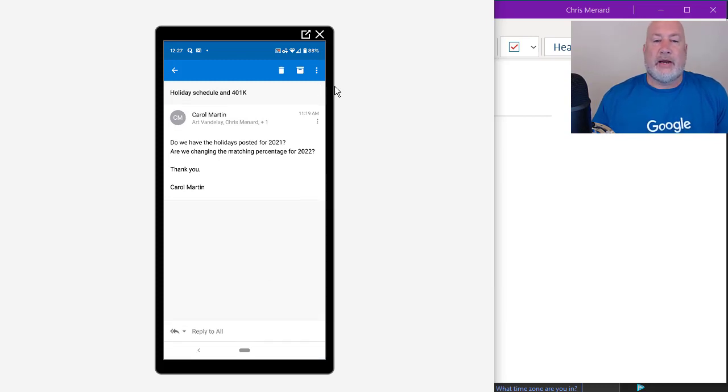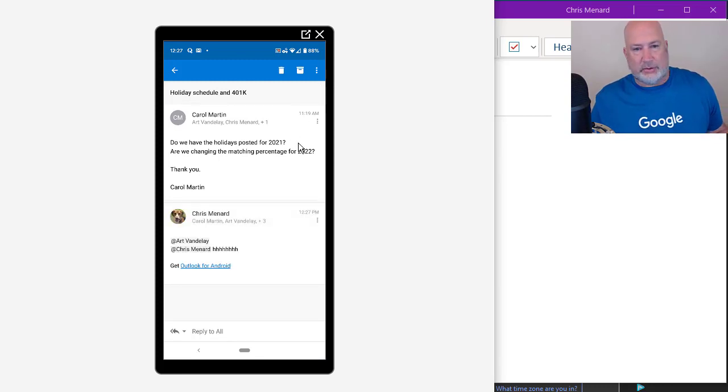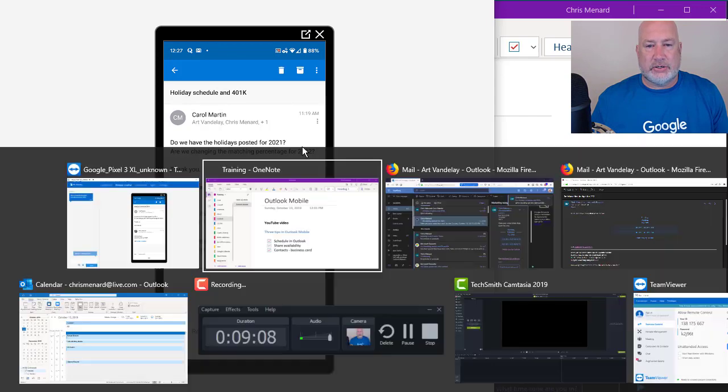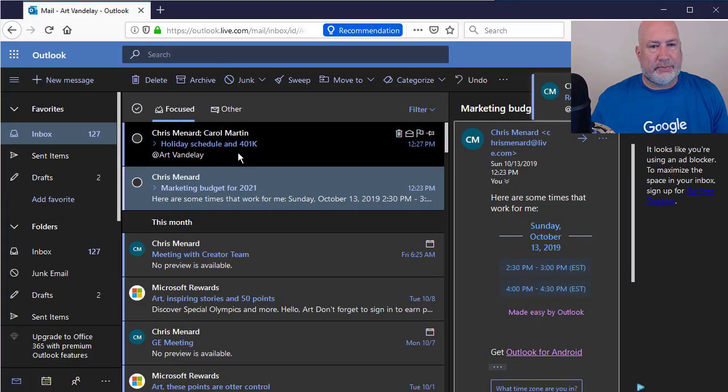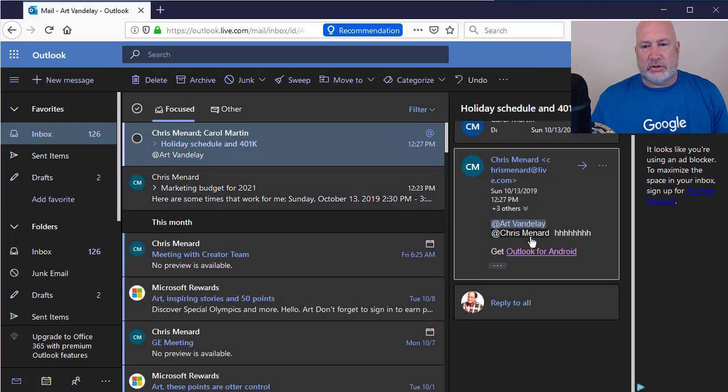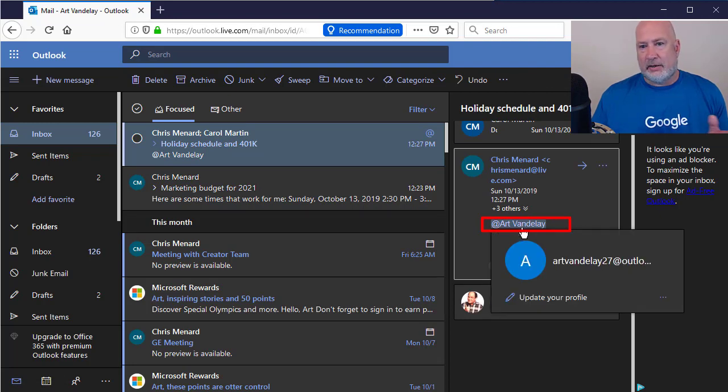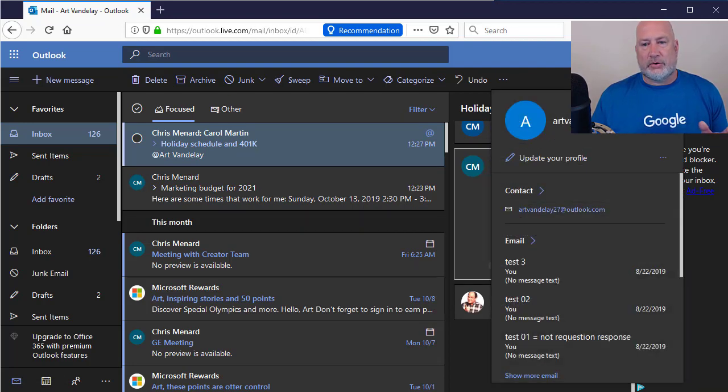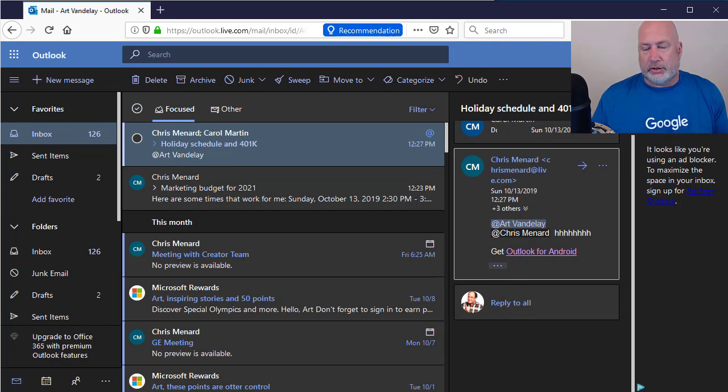In case you're wondering, how does that at symbol look when they receive it? Again, back to Art Vandelay's email. Holiday schedule. His name will show up highlighted. I love this at feature. And then he could read whatever it is I told him to look at. Comes in real handy with long emails.